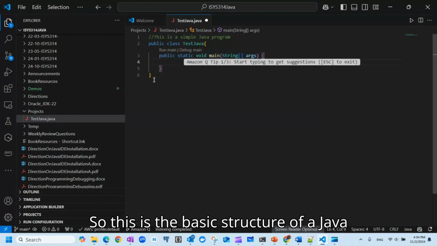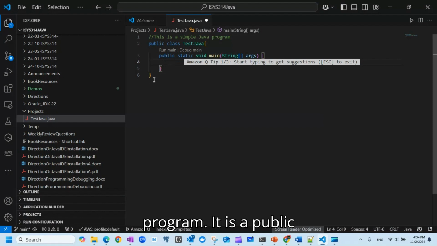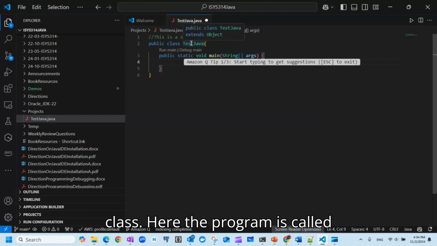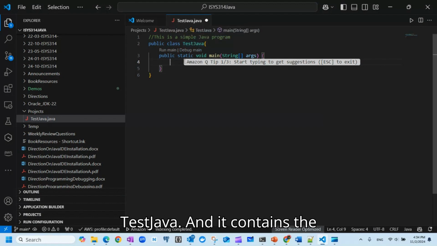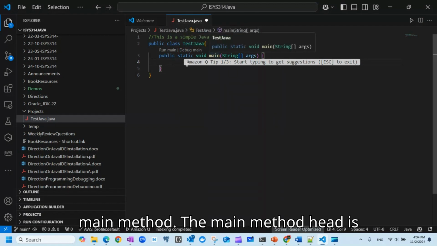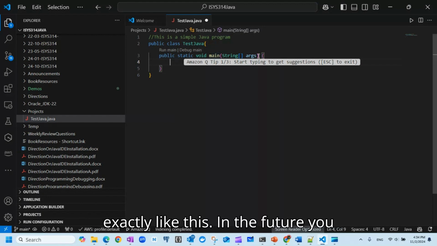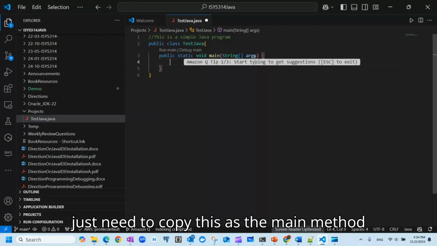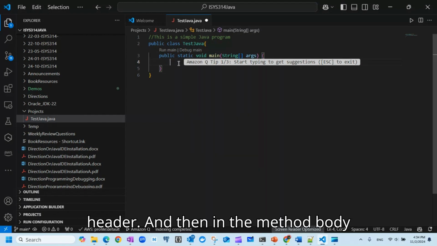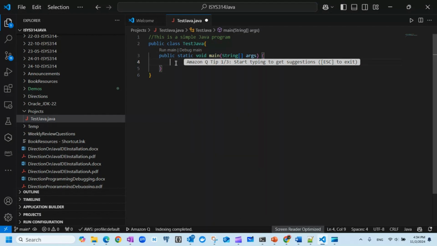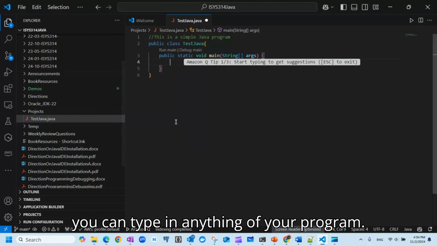So this is the basic structure of a Java program. Okay. It is a public class. Here the program is called test. And it contains the main method. The main method header is exactly like this. In the future, you just need to copy this as the main method header. And then in the method body, you can type in anything of your program.